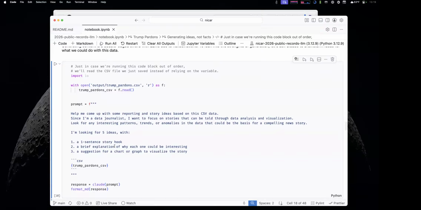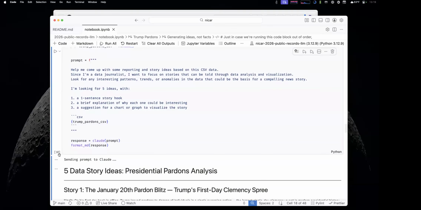So here I'm asking it for 5 ideas. I could ask it for 15, 50. I come from a design background where we often are encouraged as designers to explore the full range of possibilities before honing in on the one we actually want to pursue. So I really like bringing that approach into a reporting process. It's a kind of rapid prototyping.